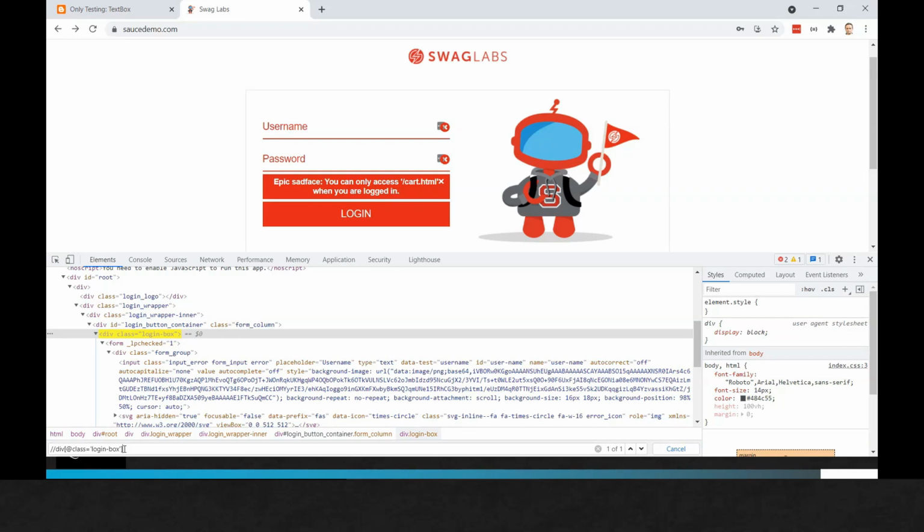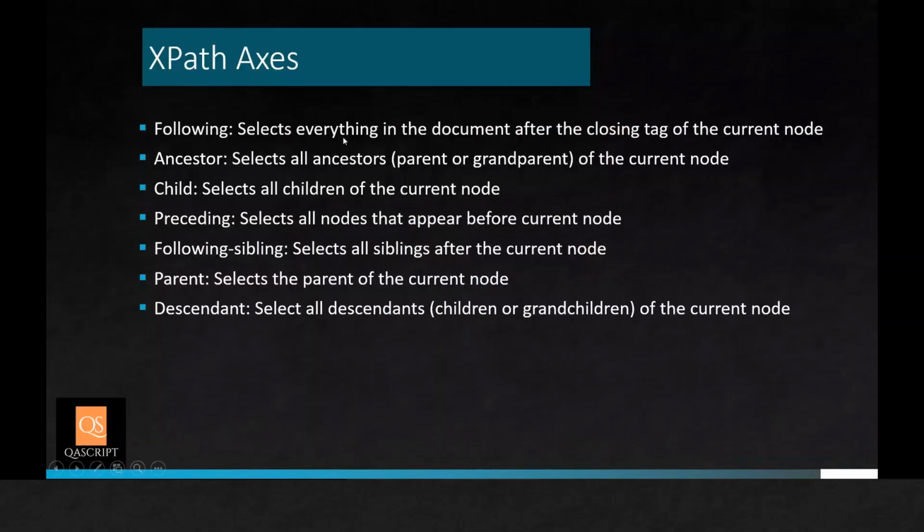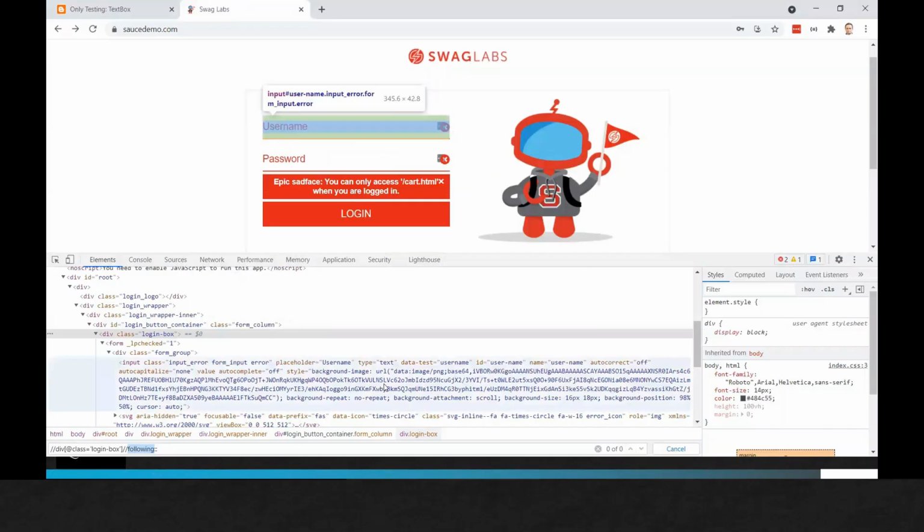So for that, we can use any particular element here. Let me see what we can use here. If I say following, yes, we are going to use the following method, which is an access method, and it can basically identify everything in the document after our current node. So we can use this following method like this.